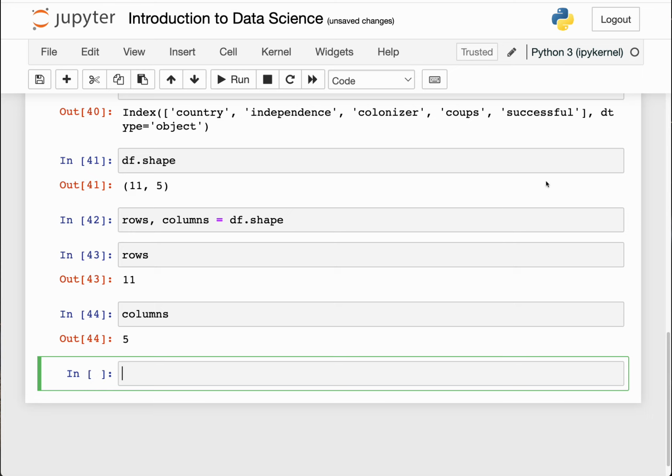In the next section, we are going to look at accessing data from these data frames, and also doing basic operations or basic analysis of the data that we have.